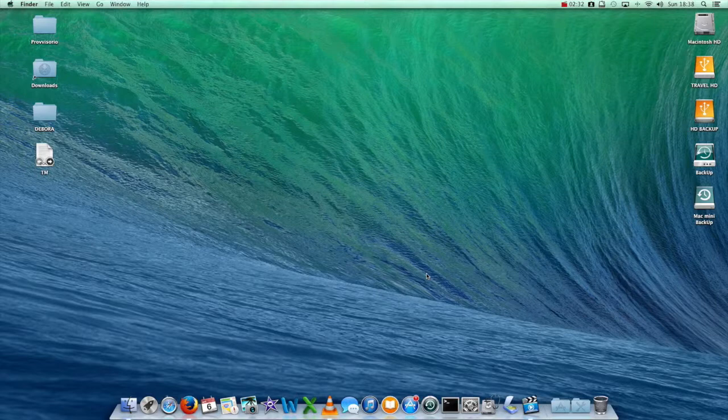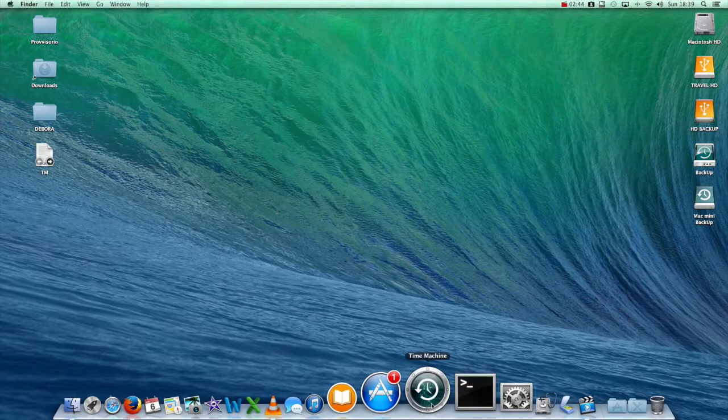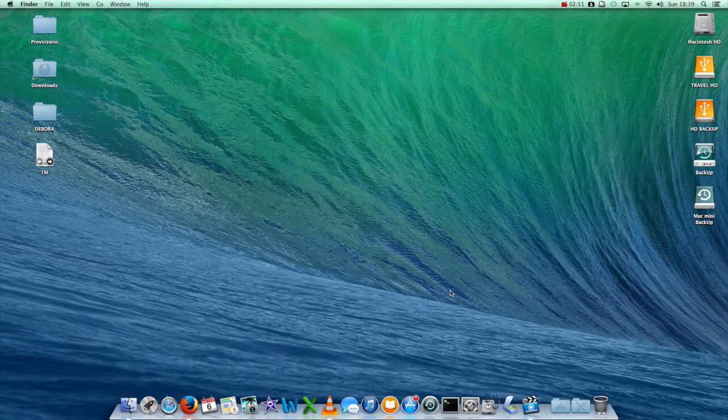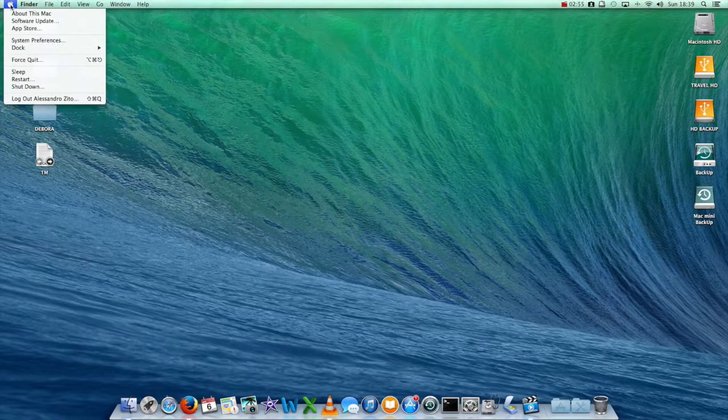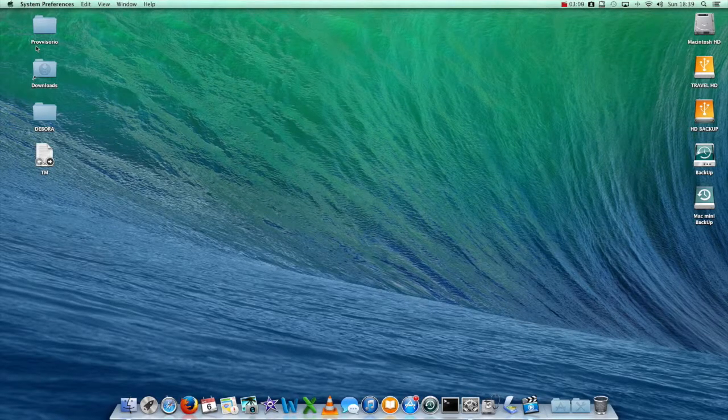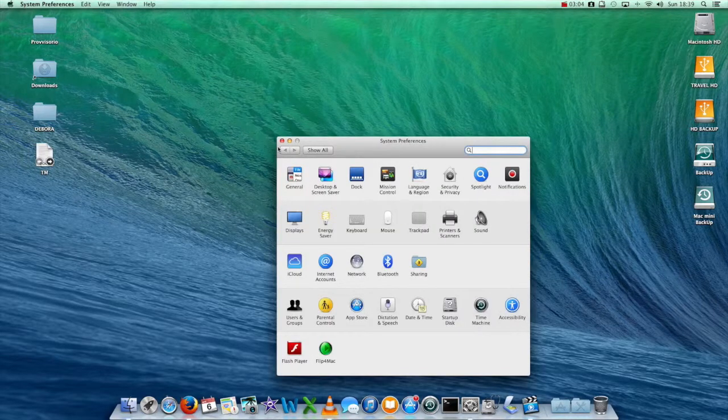Now, try to launch Time Machine. To find it, I've got its icon here on the dock, but if you want to look for it in your Mac, there are a couple of ways to do it. First of all, you can access the Apple menu, then go into System Preferences, and then you see that within its panel there is the icon of Time Machine, this one.